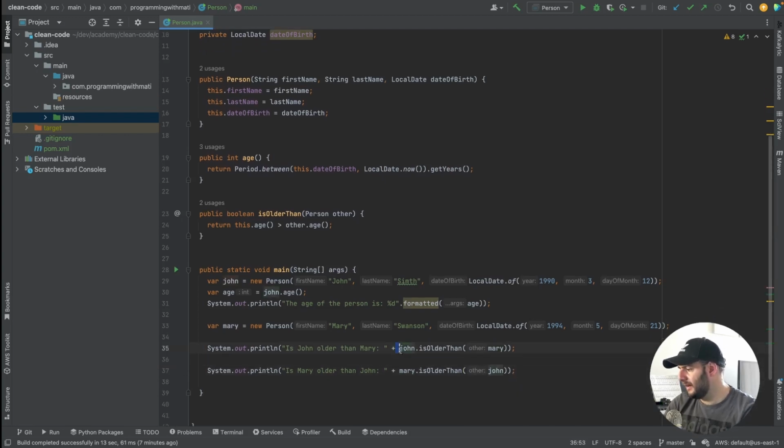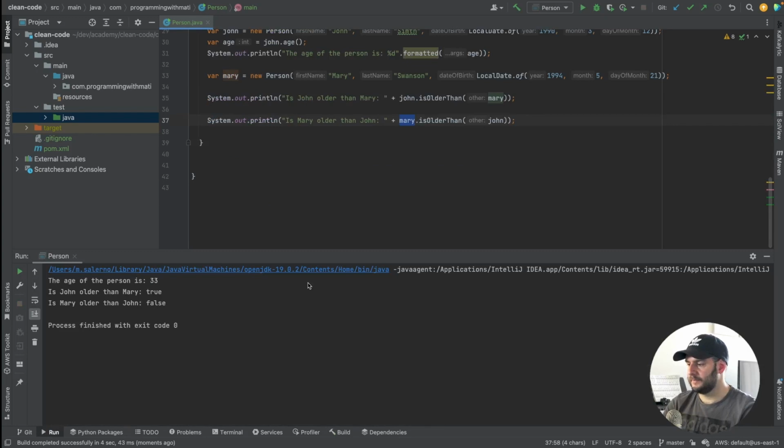So in this case, John will be this object, right? And in this case, Mary will be the this object. And that's the difference. So I'm expecting that in this case, I will get true as an answer because John is clearly older. And in this case, I will get false because Mary is younger than John. So let's run this. And as we expected, we get the age of John. Then we get, is John older than Mary? This is true. And is Mary older than John? False.